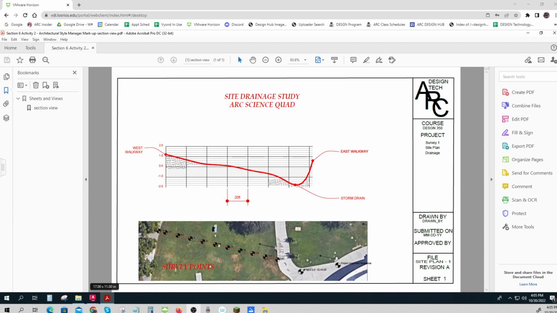Now let's take a look at doing some changes to the styles for an architectural. In this case, it's really kind of a civil one. It's looking at some drainage outside of a building. And you can see all along this line, our students have taken some survey readings so that they can transpose that into an actual section view for the drainage.